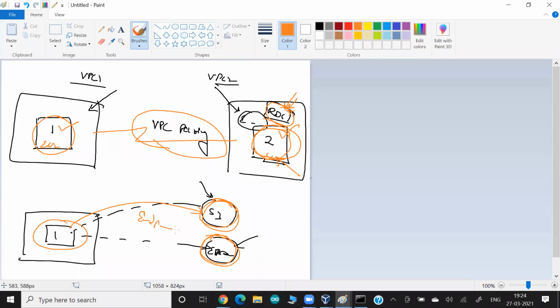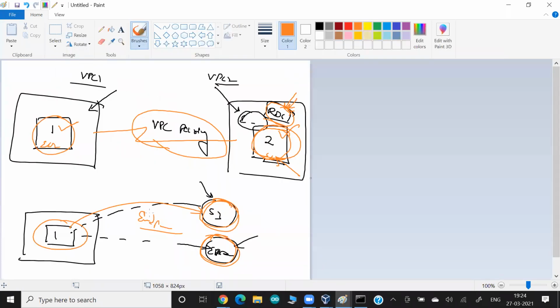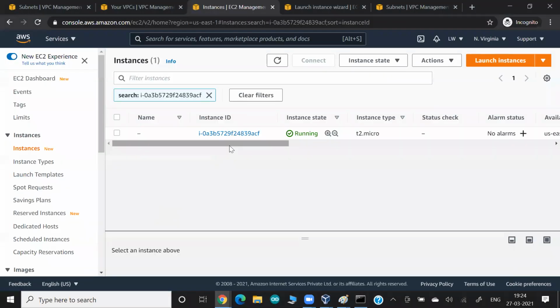So guys, when I show this demo, you can understand what I'm talking about. There are two things I am going to show you, and that is the reason I launched this particular setup here. So this instance has come up.